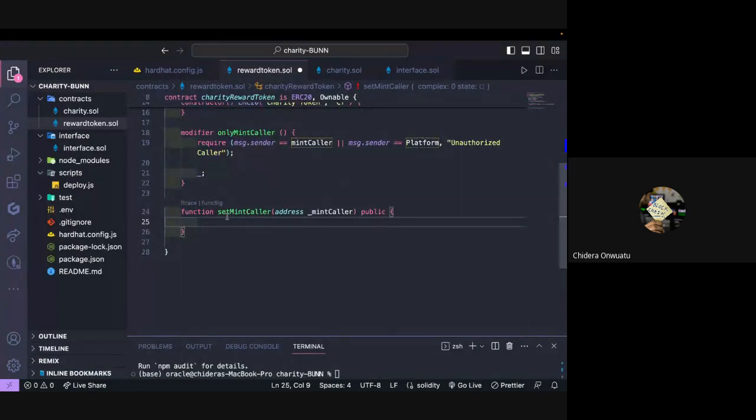We have a function that is going to be callable by the contract owner to set the contract address. So let us require that the sender is equal to the platform. Remember, the platform is like the owner of both the token and the charity contract, sorry.